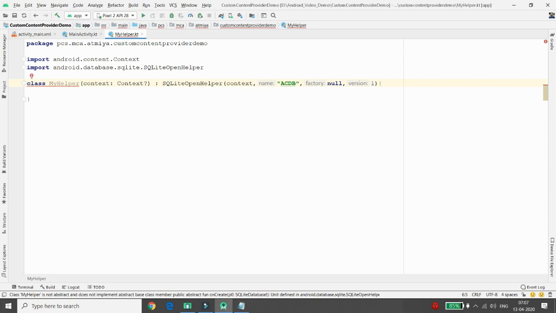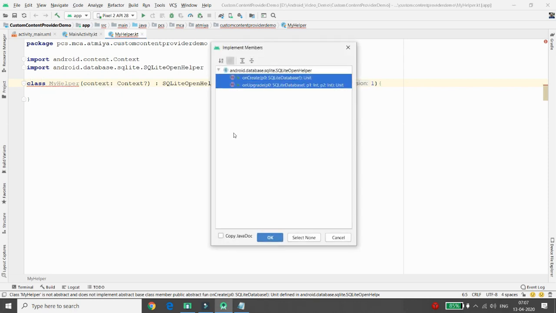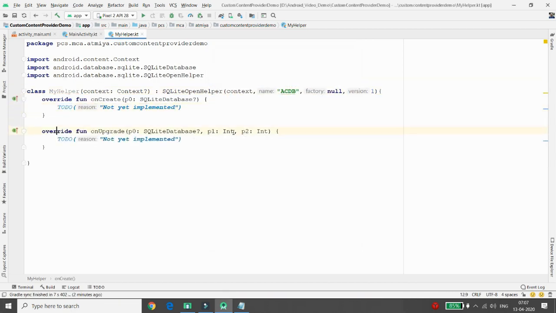Now Android will ask me to implement the methods. There are basically two methods available over here. One is onCreate and the other is onUpgrade. I will not write anything inside onUpgrade, but definitely I will write inside onCreate. So whenever I create the database, I want to create one table over here.